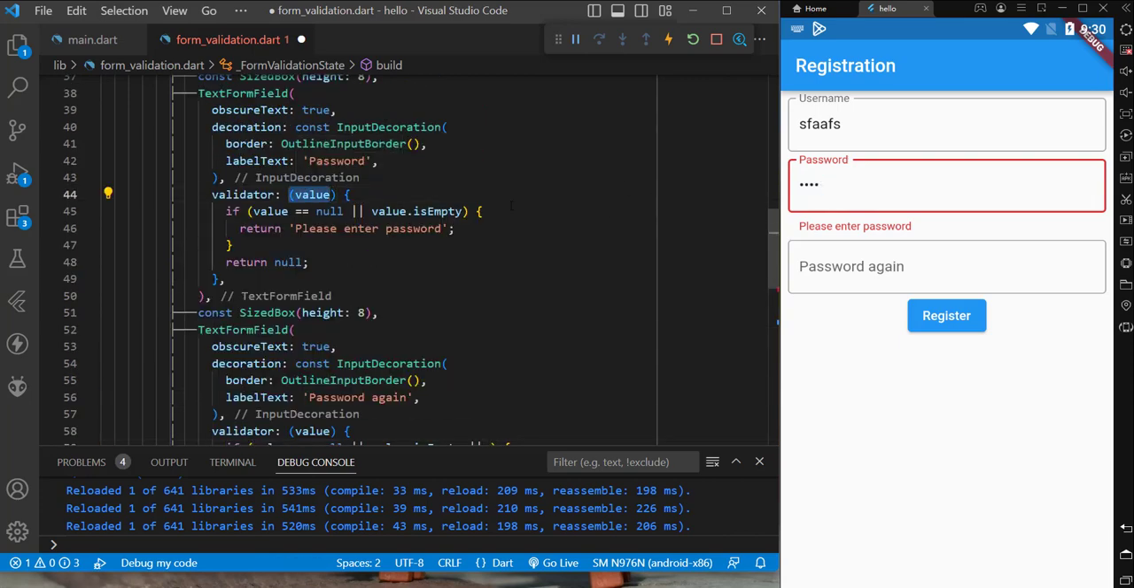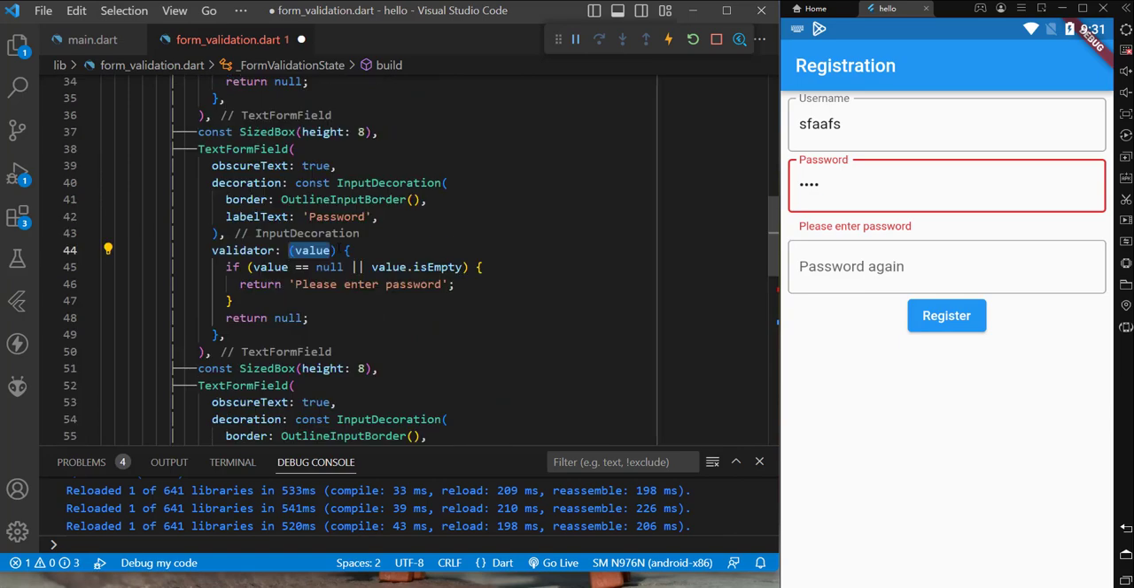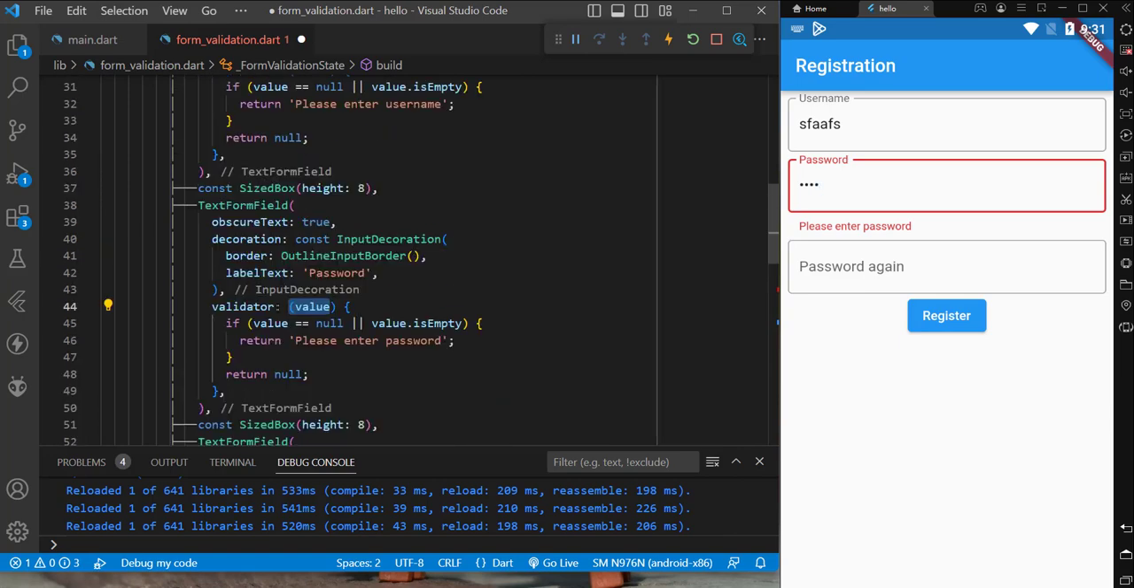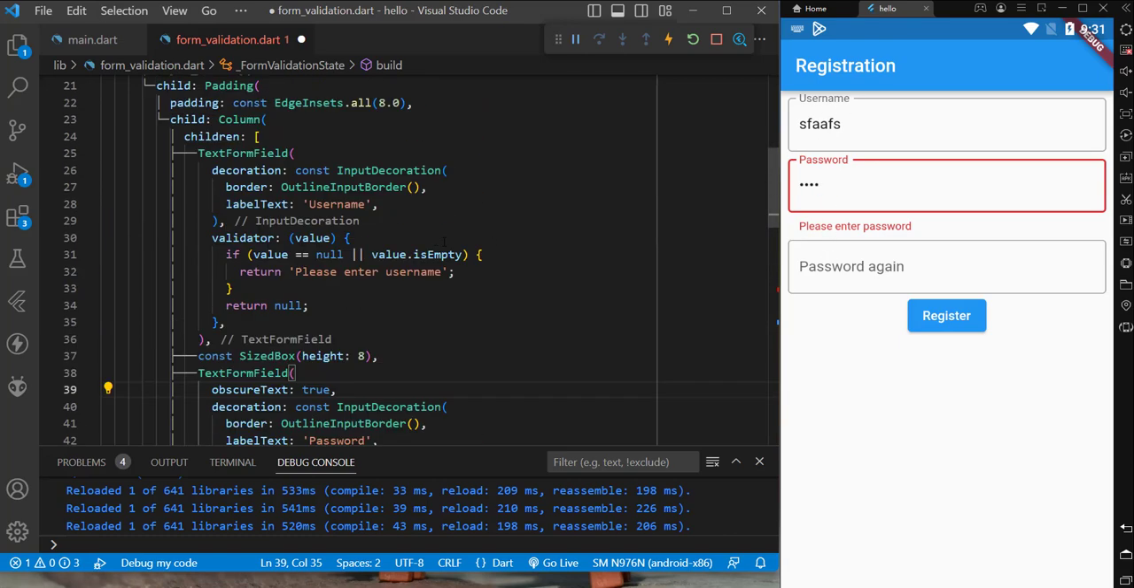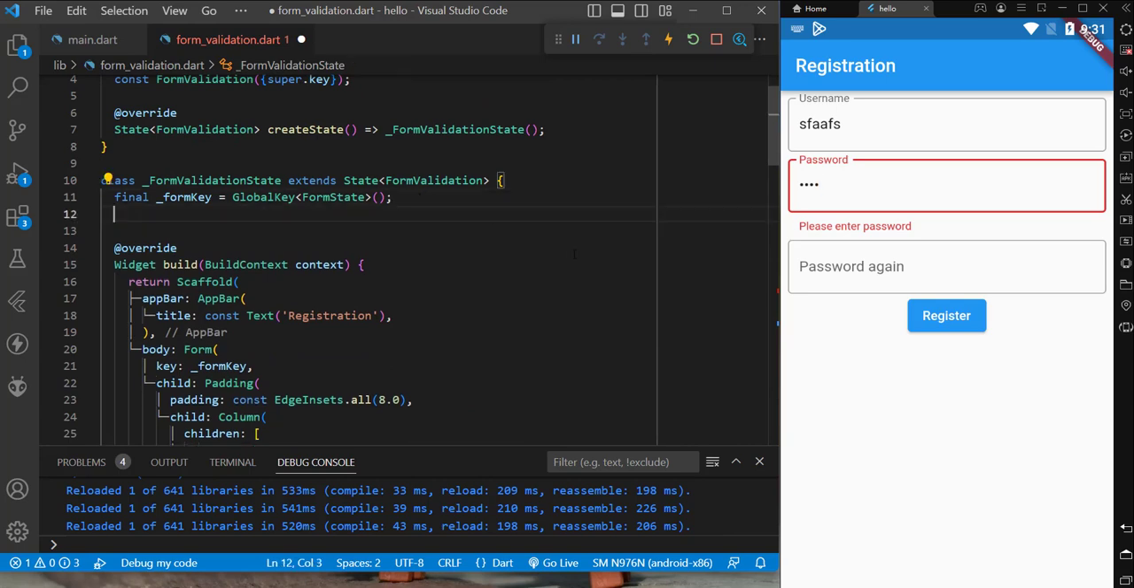And we cannot, of course, pass this value to another widget because it is the function bound to only the second widget here. So to do that, we're going to have to use the text editing controller in order to get the value from each text form field there. Okay, so let's try to create the text editing controller.